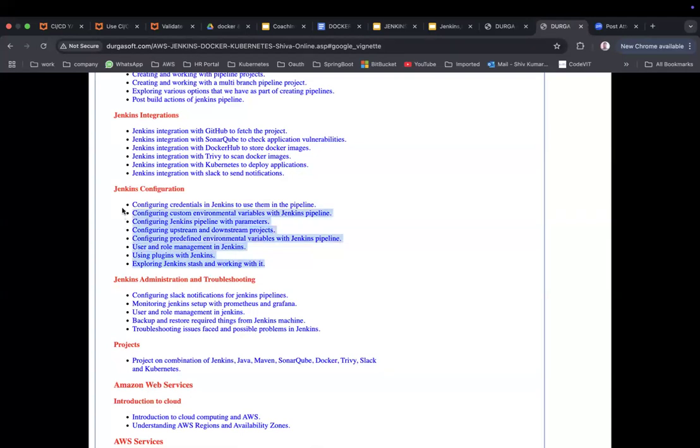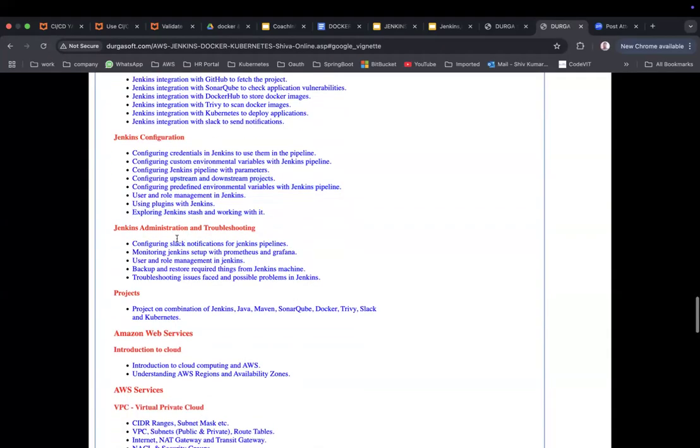So these are the different configuration concepts that we are going to see as part of this Jenkins. Jenkins administration and troubleshooting. I've already told you about Jenkins Slack notifications for Jenkins pipeline. Monitoring Jenkins setup with Prometheus and Grafana. Prometheus and Grafana are the monitoring tools.